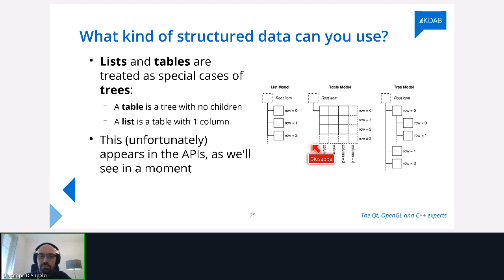Well, the deal with that is pretty simple. For Qt, lists and tables are actually special cases of trees. So they are just trees without further children. A table is just a tree without children, just the first layer, and a list is actually a table with one column, just the first column. These are considered special cases of the most general case, which is the tree model.